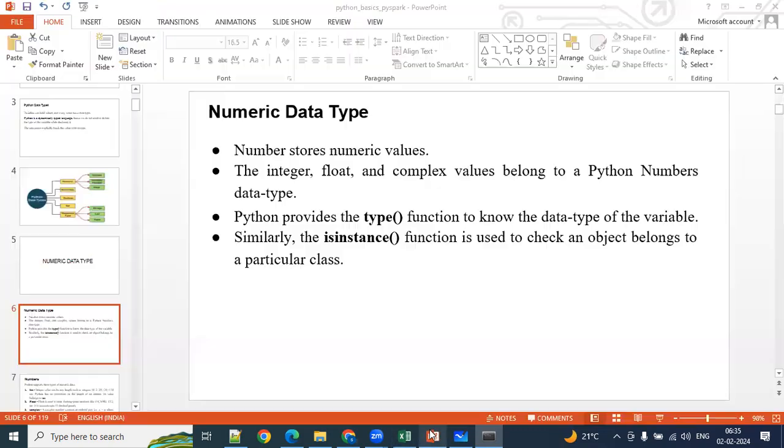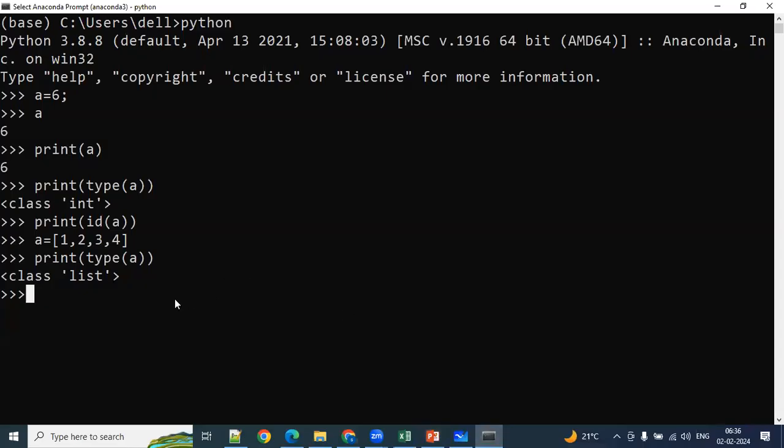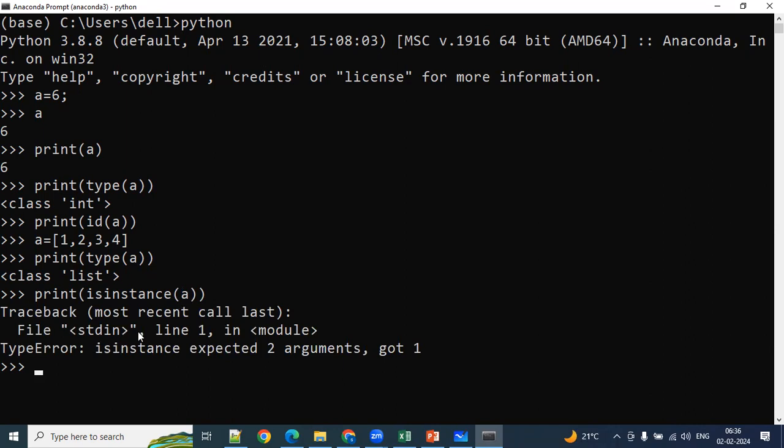If you want to know the data type of that one, you already know the type function we are going to use, or you can use isinstance also. That is also okay. Let me try to use that one as well here. So print of isinstance of a.